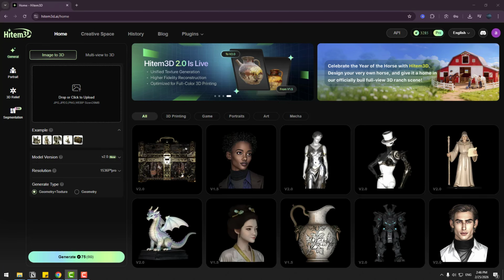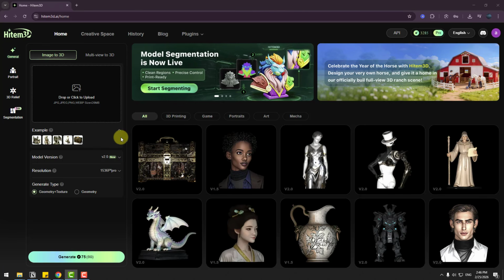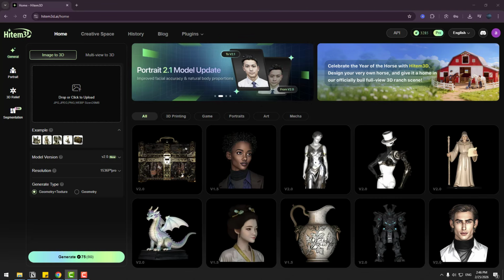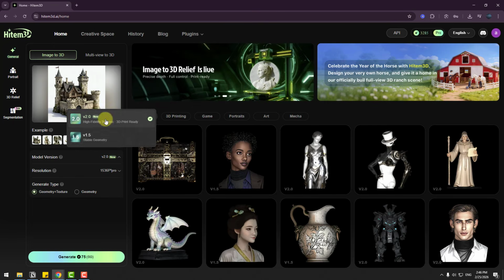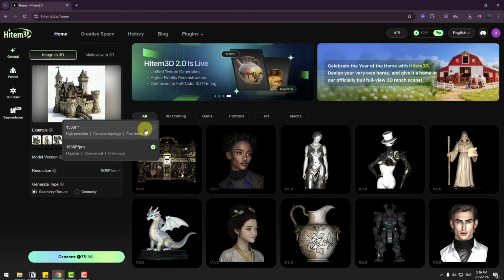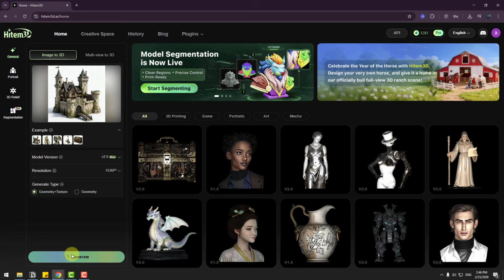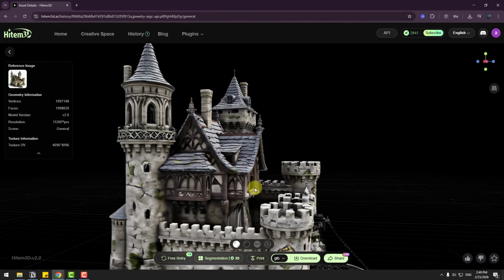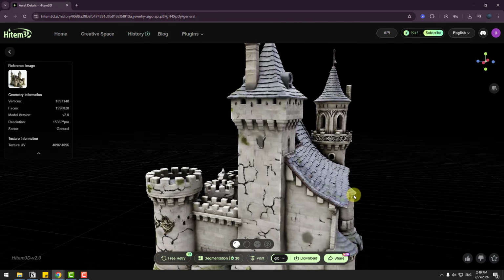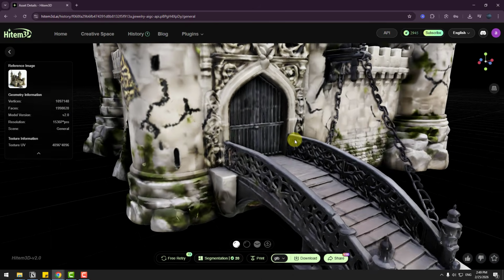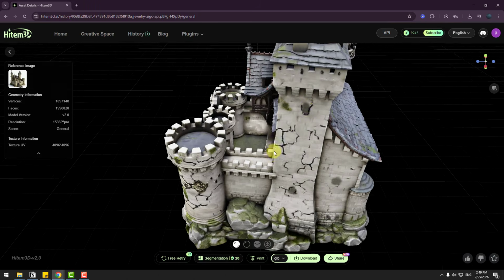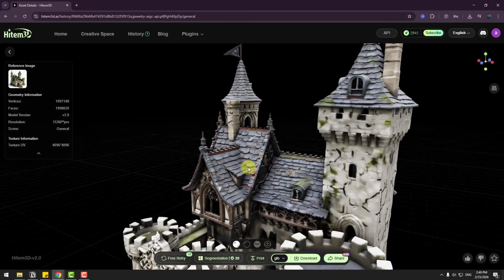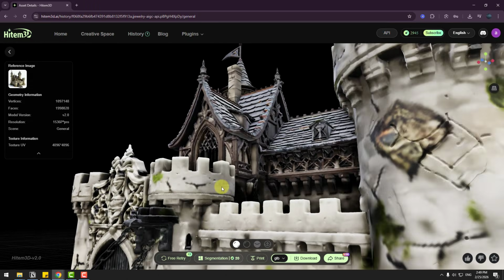So if you think this model is basic, no problem. We can use difficult images. Let's drag and drop. Okay, and model version 2, resolution, let's choose this version. Okay, and geometry plus texture, let's generate. So okay, here we go, it's done, and we can see the result is perfect. Look at the textures, details. I like this generated model, and everything is very good.